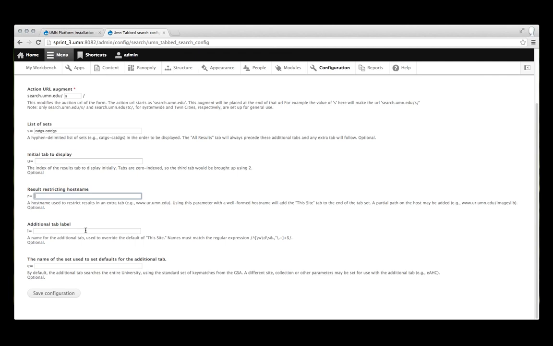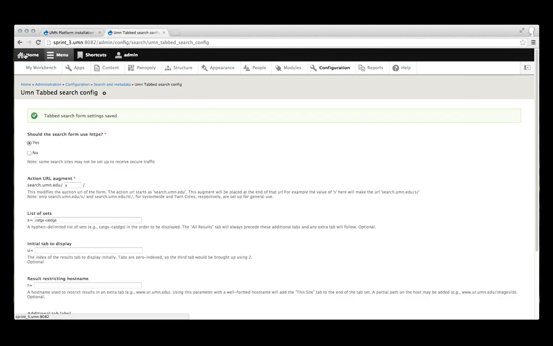Result restricting host name lets you restrict the results to a host name. With an additional tab label host name, if you give it a label, it won't use just this site. It'll use whatever name you want to give it. I think these both can go on with the label. So we'll just save that and I'll show that it actually works.